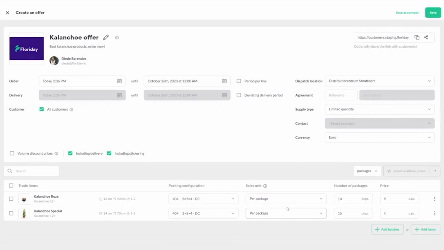You will see that you can adjust the number of packages and that a price must be entered. Under Sales Unit, you can choose in which unit the item can be purchased, per package, per layer, per load carrier, or per full supply line. When everything has been filled in, click Save. Your offer will be visible to the buyer, and if you have used a title, description, and image, the offer will also appear on the timeline of the buyers you selected.